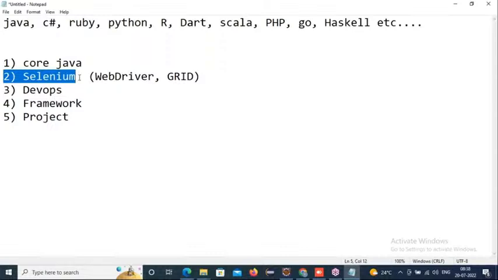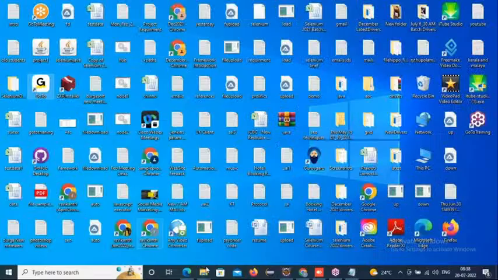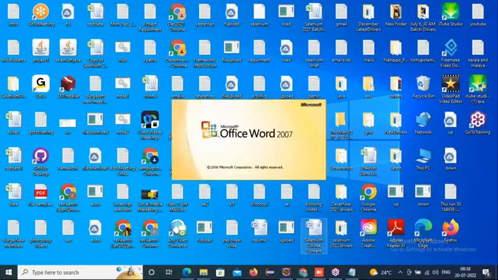The appropriate combination for Selenium is Selenium WebDriver with the Grid. Using WebDriver, we build robust browser-based regression automation suites and tests. After developing that, we scale and distribute, executing the developed scripts in parallel on many operating systems and many browsers with the support of the Grid. This is the appropriate combination for Selenium. Now, what are the concepts which we cover in Selenium? Let's come into this document.